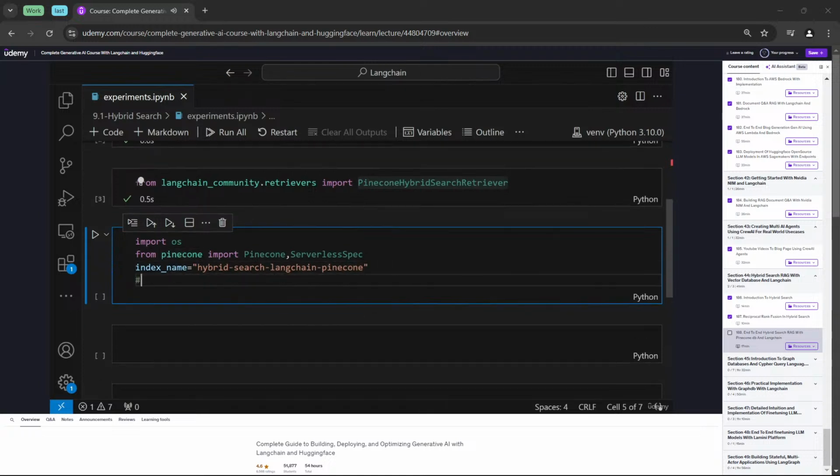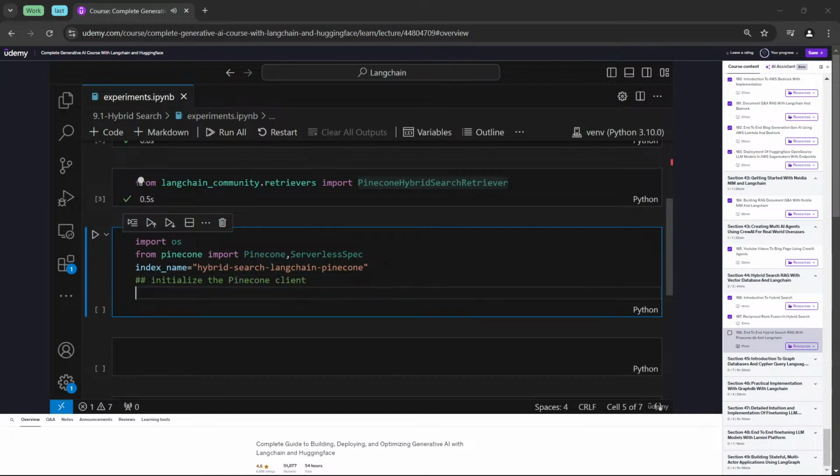Once I create the index name, we have to initialize the Pinecone client. For initializing the Pinecone client, I'll write pc equals Pinecone, and we will initialize it with the API key that I've actually created. So over here is my API key.